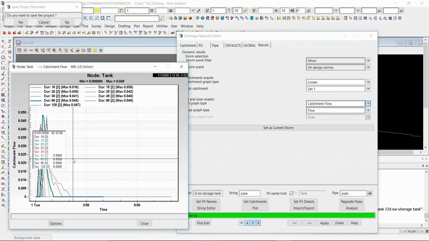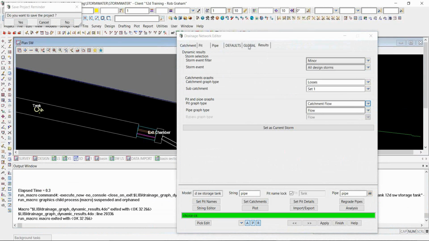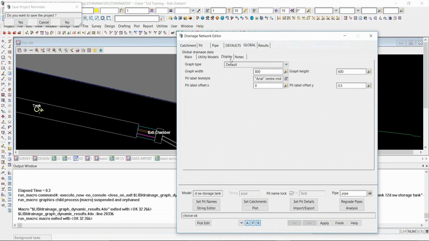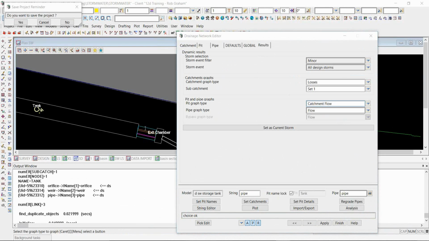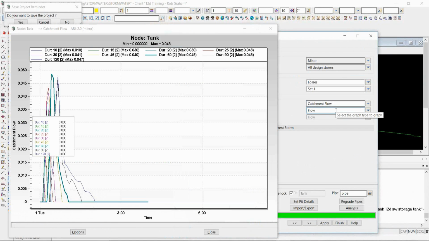Now when this first pops up, it's a little bit small for everyone to see on their screen. So I'm going to go back to my global tab for my display and make these a little bit bigger for everyone to see. I'm going to make that 1200 by 800 pixels. And if I select the apply button, because I want that to be effective immediately, I can come back, and every time I ask for my graphs now, they'll be a little bit larger.